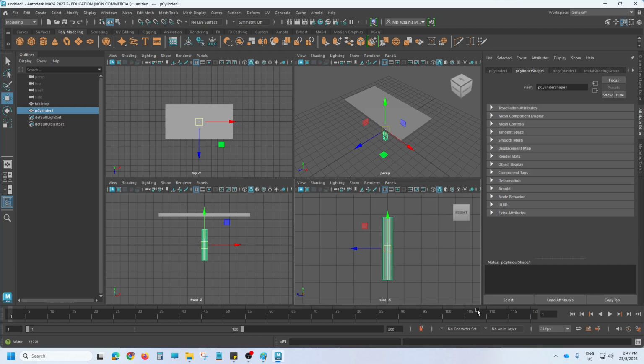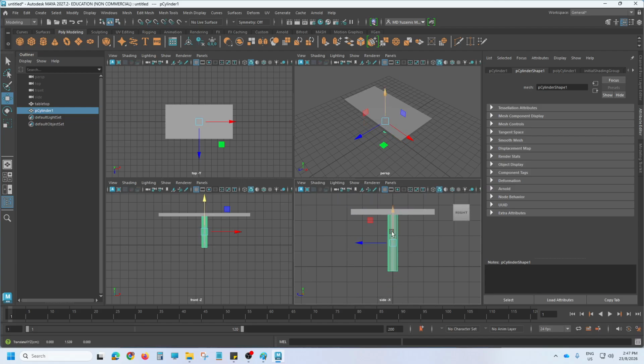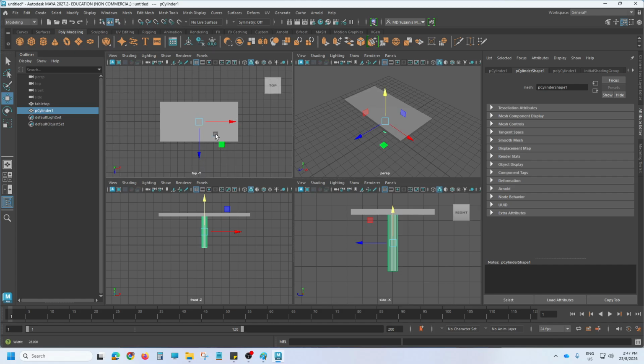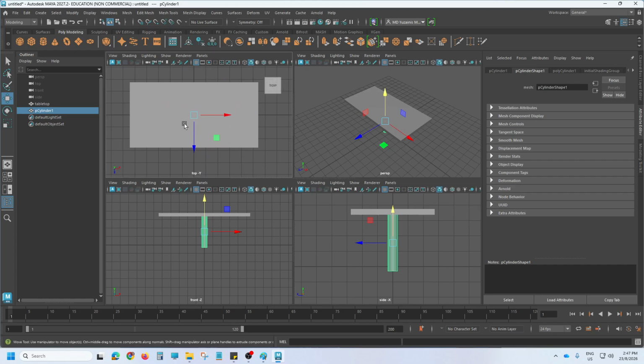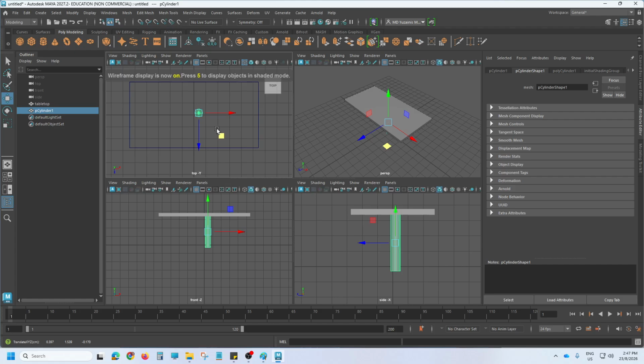Before I do that, I want to zoom into the side view here, and I will adjust it until it touches the table. Now to move this to the correct spot, I want to use the top view. But the problem is in the top view, the shaded tabletop is blocking. I cannot see where it is, right? So I can enter wireframe mode. I can press 4 on the keyboard. This will enter wireframe mode and I can see through. If I want it back to shaded, I can press 5.